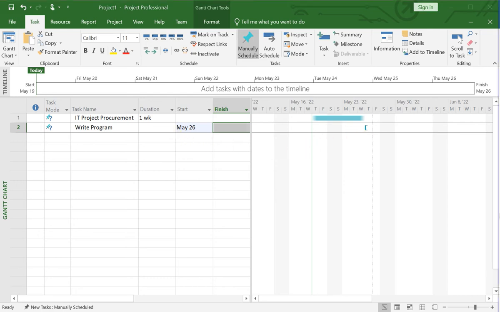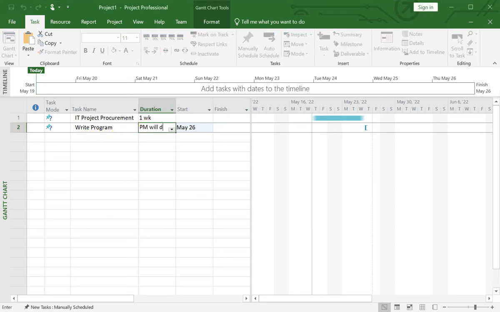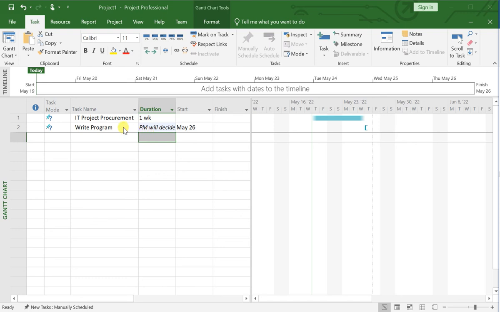So you can still create a task here, like in this example write program, and put a note in that the project manager will decide. So in the duration column you just add PM will decide. Press tab or enter. This note will remind you that you will have to ask the project manager to provide the duration for this activity, write program. So after a few days, the project manager has provided the information.